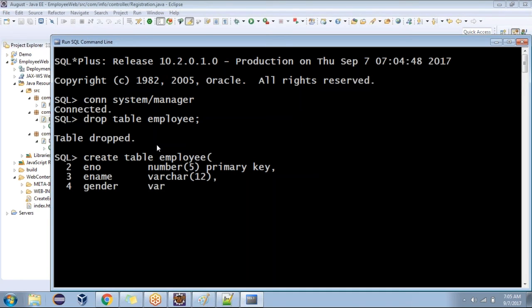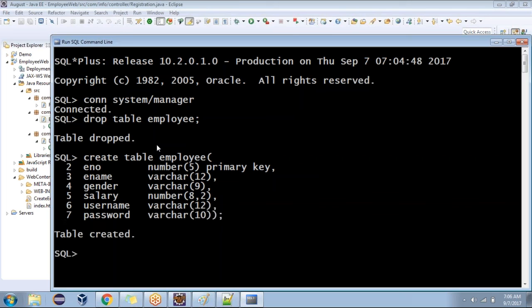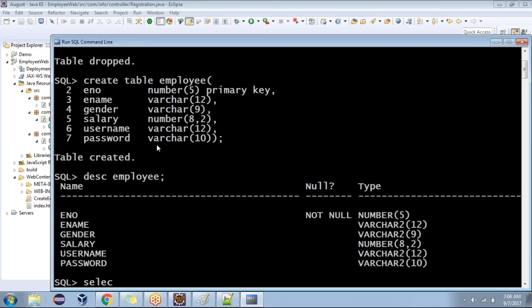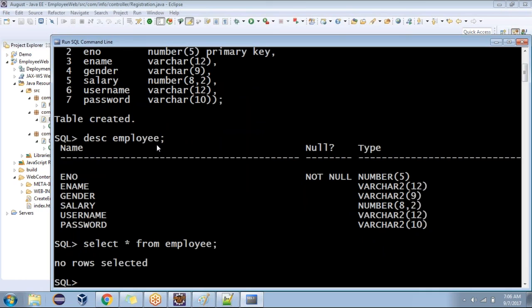Gender. It's a varchar, 10 characters. Salary, number. Username, it's a varchar. Password, it's a varchar, 10. Table created now. Table created. Select star from employee. Any rows? Do we have any rows?